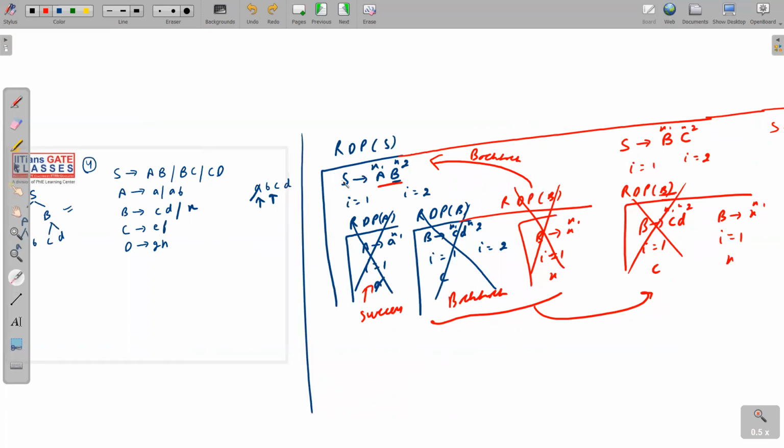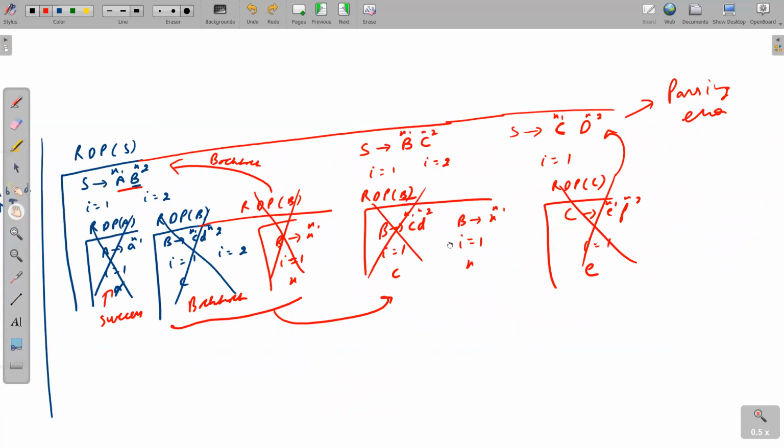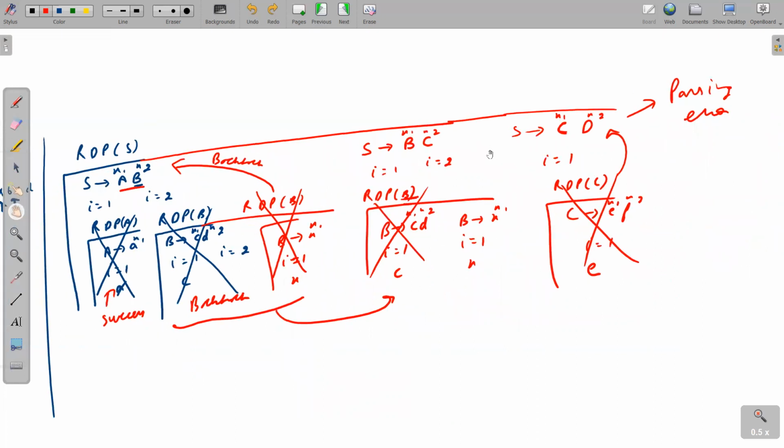So the best answer is: whenever we have a common prefixes problem, then the recursive descent parser may not give the correct answer. That is the best way to say it. Please try to follow it. Pause the video and note it down, and I will jump to the next slide now.